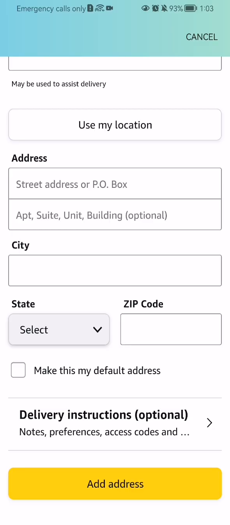You can see the two boxes that you can fill in: your city, your state, your zip code, and finally you can select it to make this address to be your default address. Now you can also add delivery instructions, but those are optional.